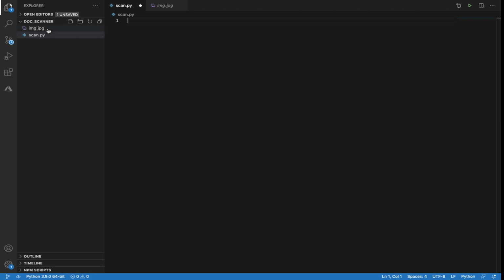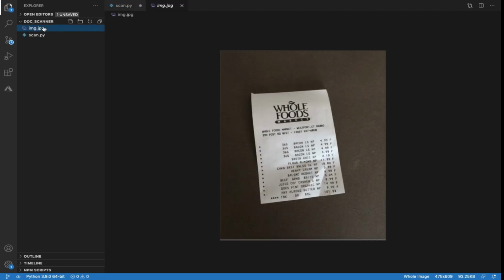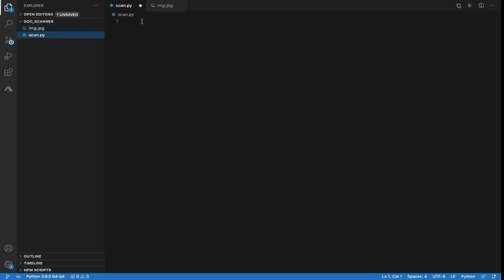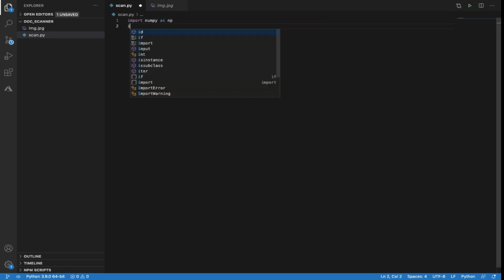Inside my doc scanner directory, which has two files right now, one is the image file and another one is my scanned.py file. So first of all, let's start by importing all our libraries. Let's import NumPy, which is going to be used for all the mathematical calculations and also all the image processing. Then let's quickly import CV2. Another library which we've used intensively in the past is imutils. So I've imported all three libraries.